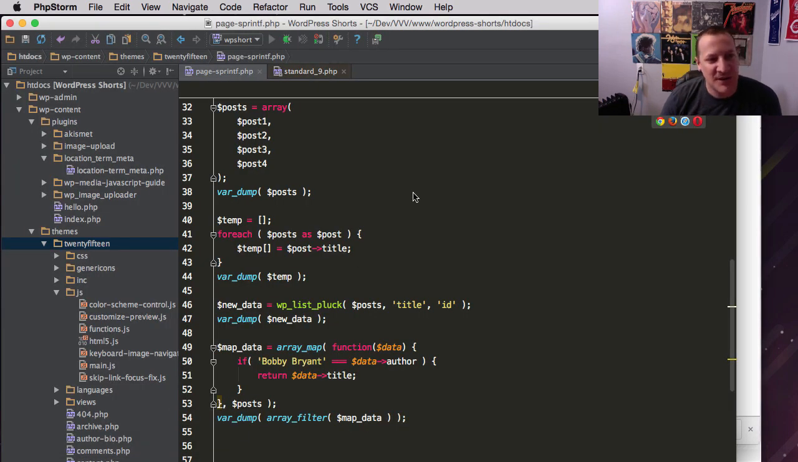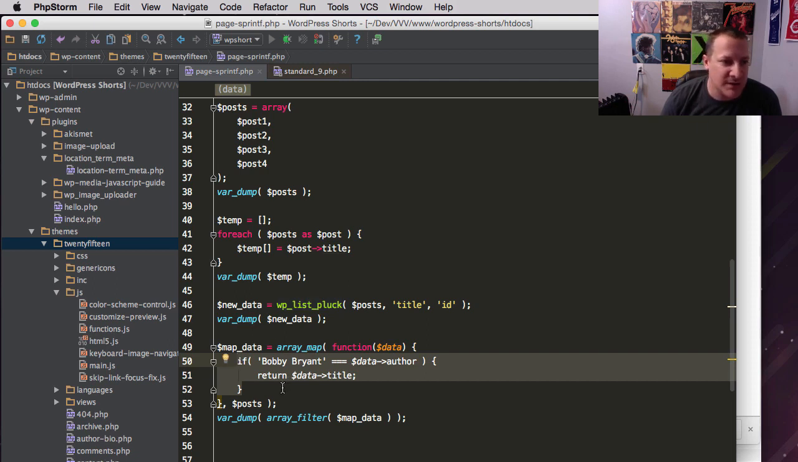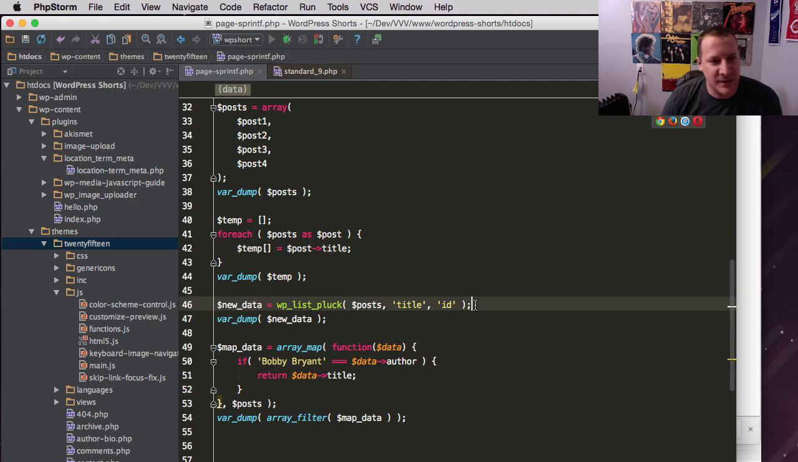So that's pretty cool. So these are just some different ways, but essentially if you just need to get one value out of a huge array of different objects or arrays, it doesn't have to be objects, then wp_list_pluck is the function for you. If you needed to do something more complicated and you needed some type of conditional checking, then array_map and array_filter and array_reduce might be more what you would need. But nonetheless, wp_list_pluck is a very useful function that comes packaged in WordPress.